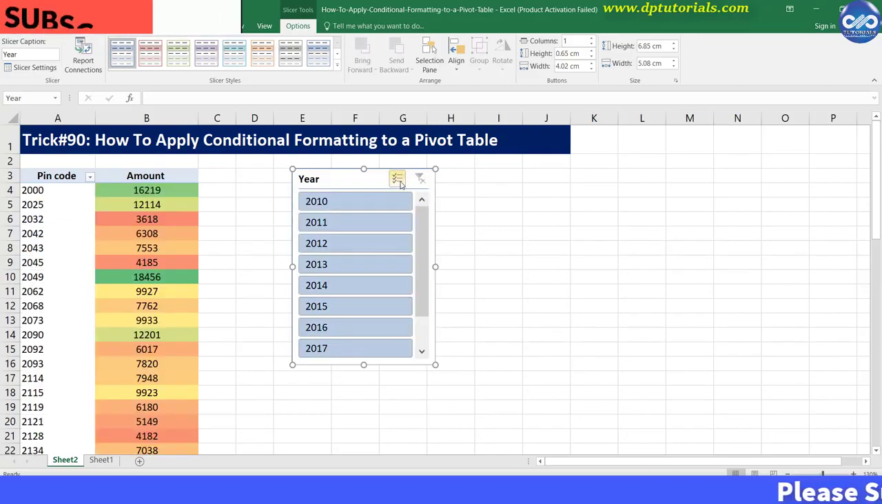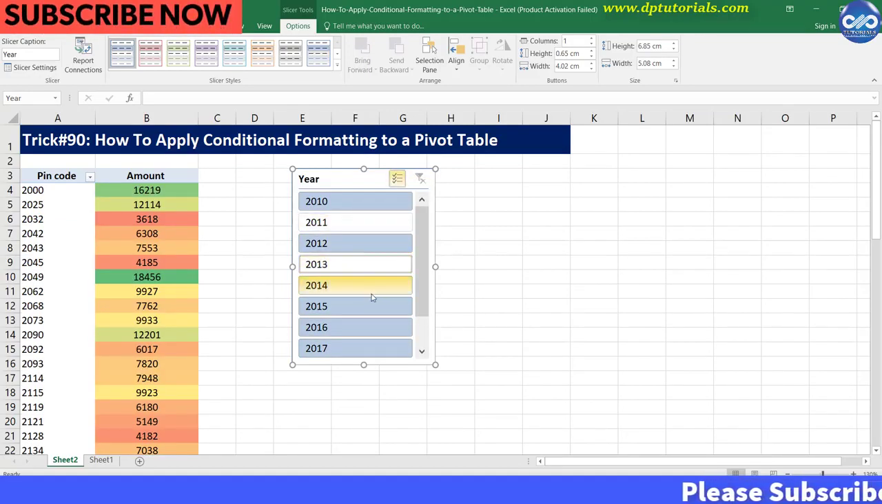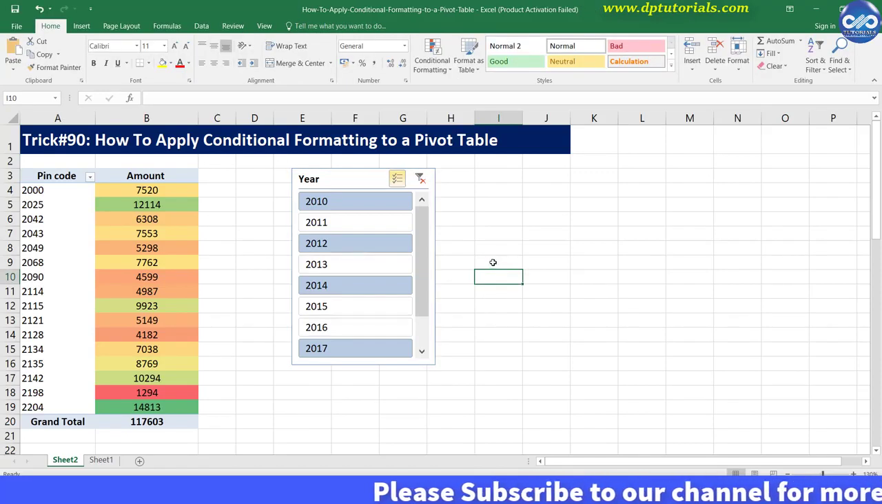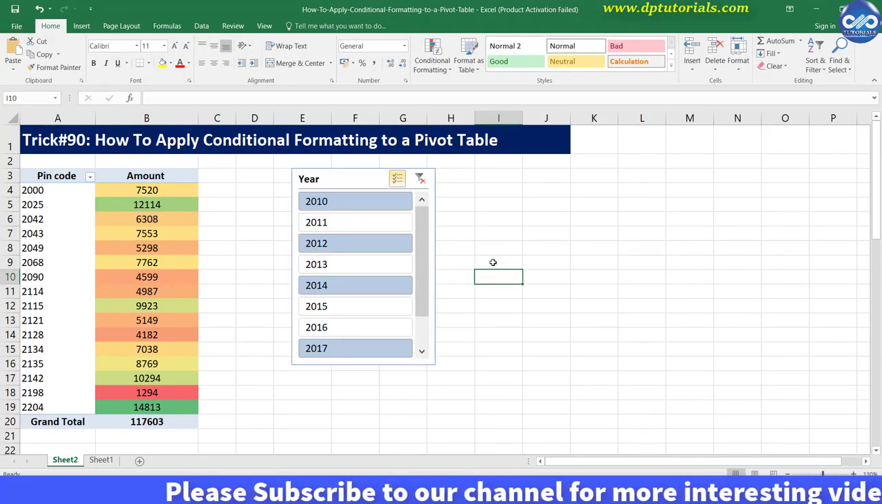So friends, this is all about how to apply conditional formatting to a pivot table. You can use this feature in your dashboards very easily so as to highlight your data.